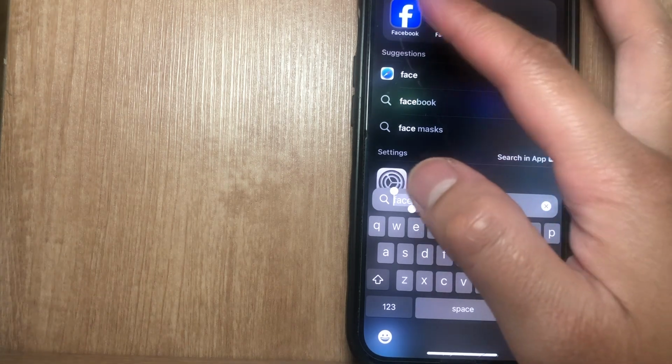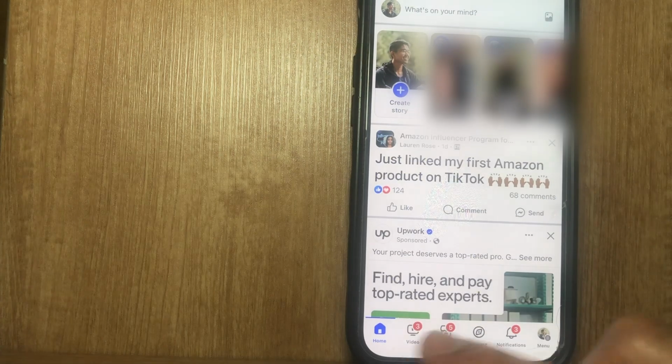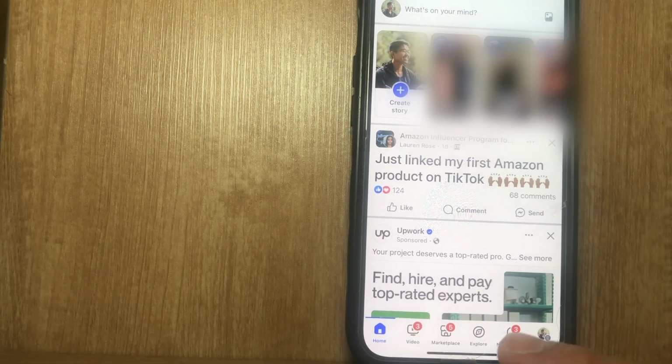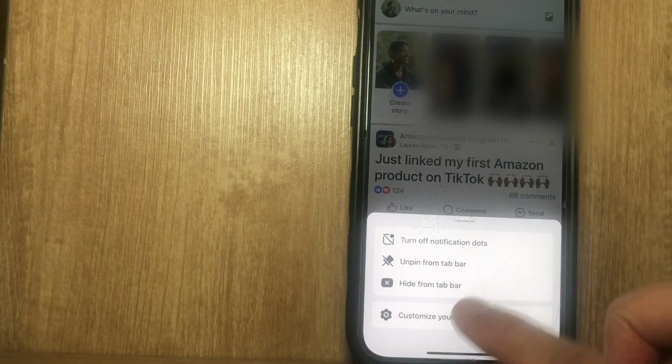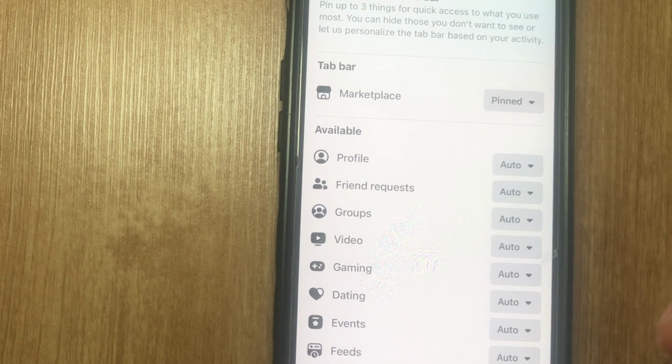Now the first thing that we're going to do is hop into our Facebook app. Now down below over here, we already have different icons pinned to our Facebook navigation bar. So we have the video, marketplace, explore, notifications. What we're going to do is actually hold down on one of these icons and then click on customize your tab bar. So here we have a variety of different options to actually pin to our navigation bar.